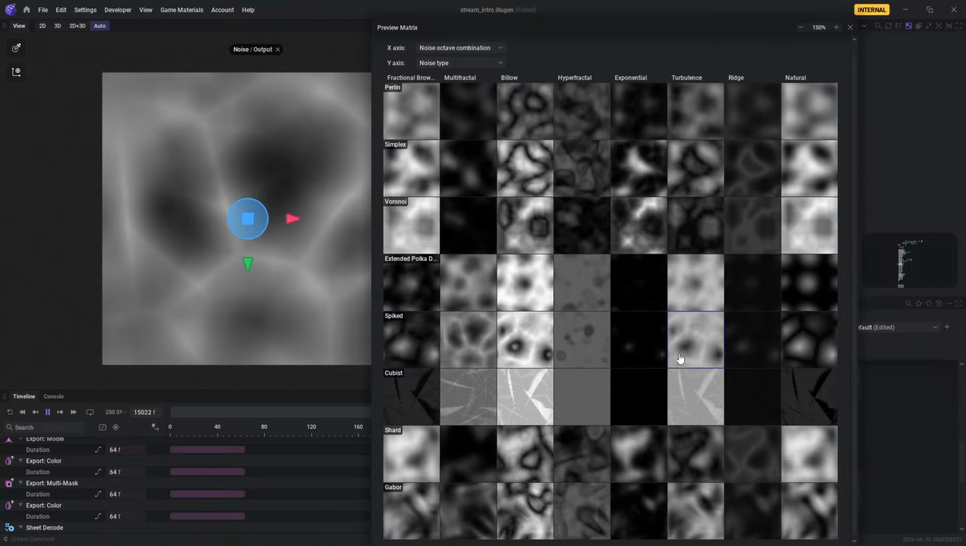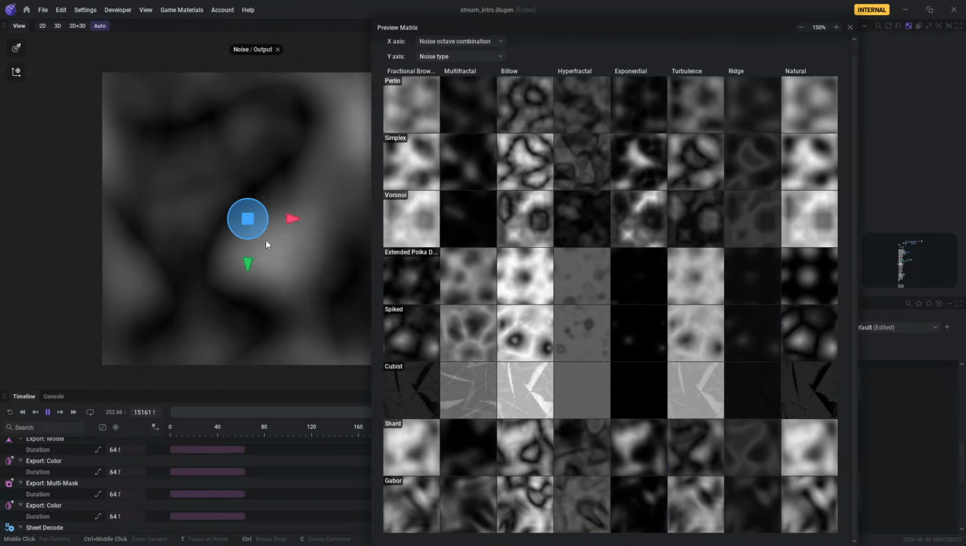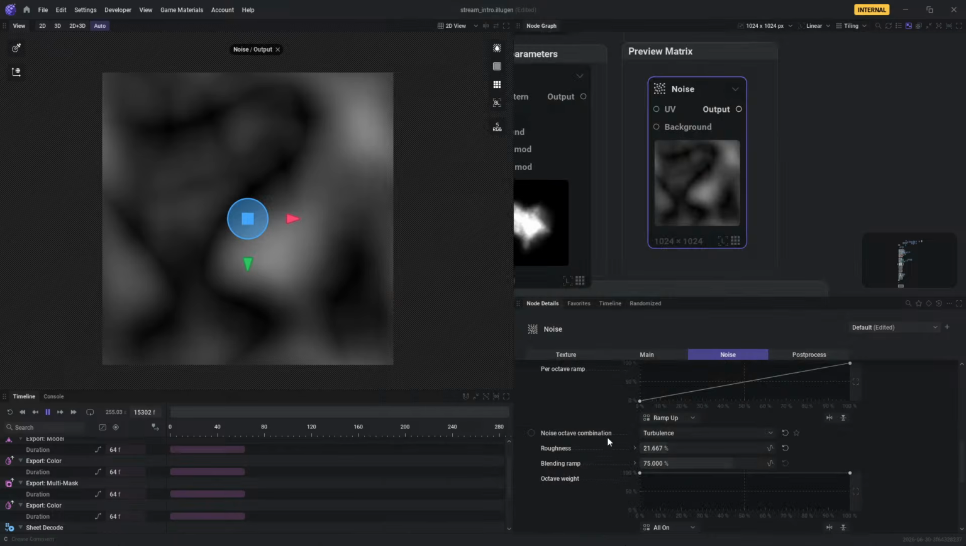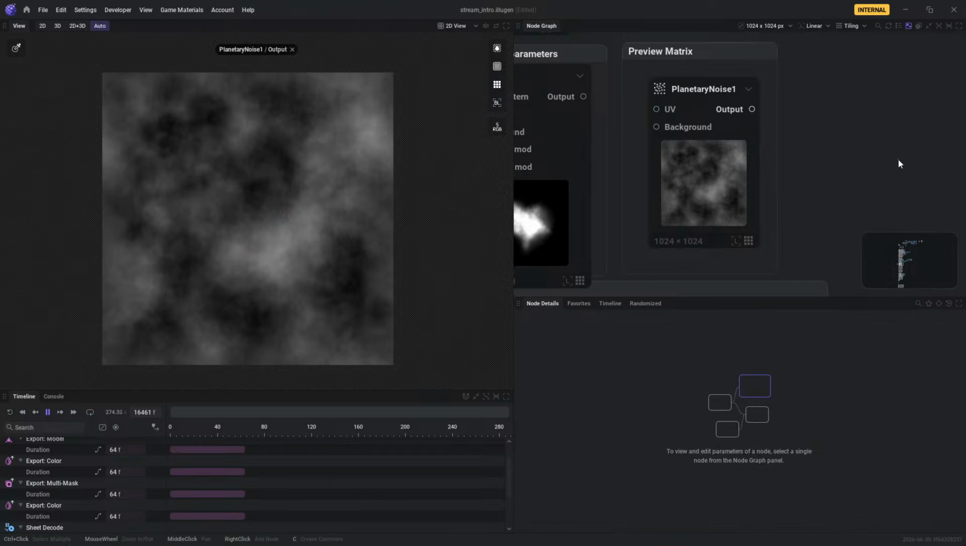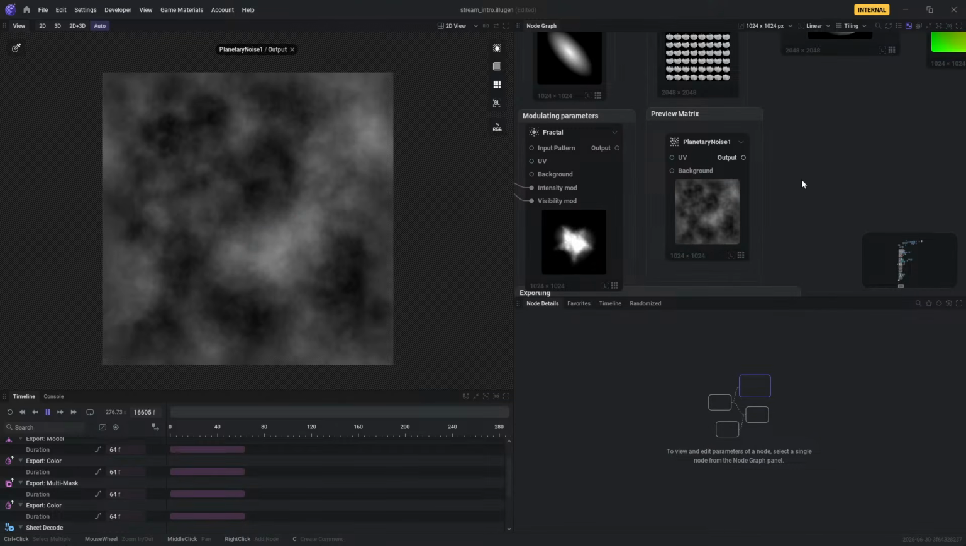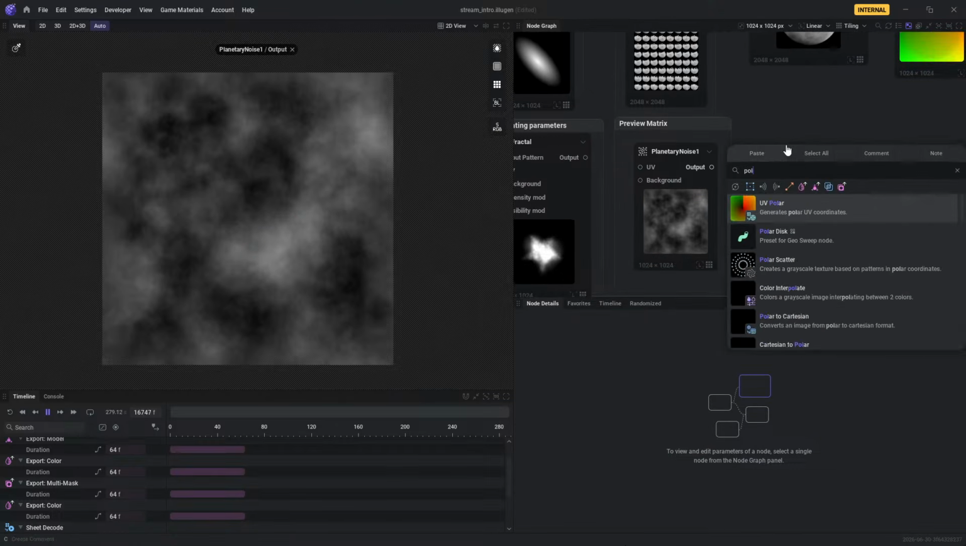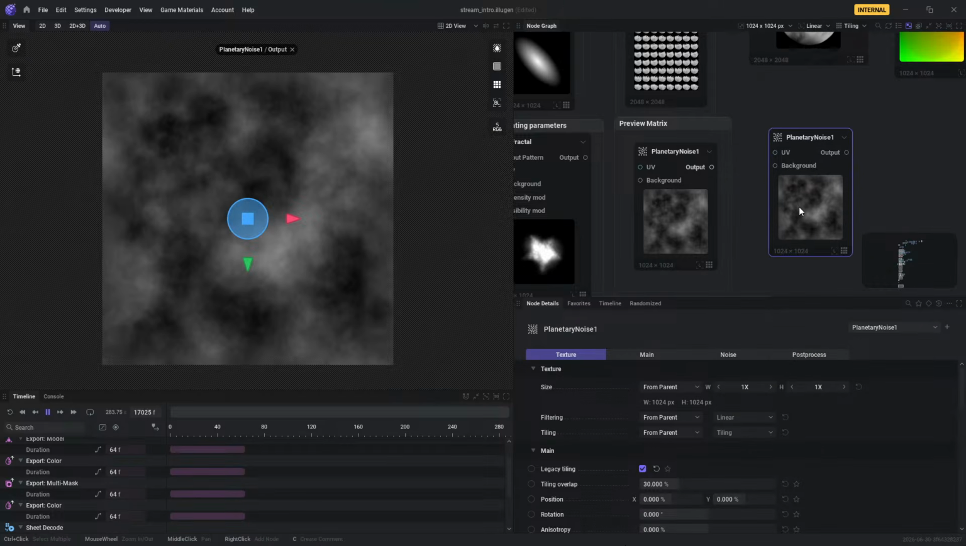And then let's say that there's something that you like. So let's say this right here is a really weird little noise, but I'm going to go in and maybe increase my roughness. And let's say that this is something that I really, really like. So I'm going to come here, click the plus sign, and say that this right here is, I don't know, let's call it planetary noise 1. All right. So now in the future, now that I've created that node preset, if I want planetary noise 1, now I can spawn that.